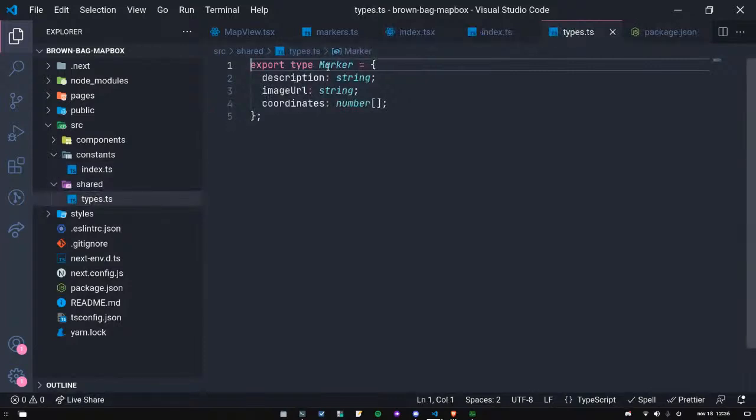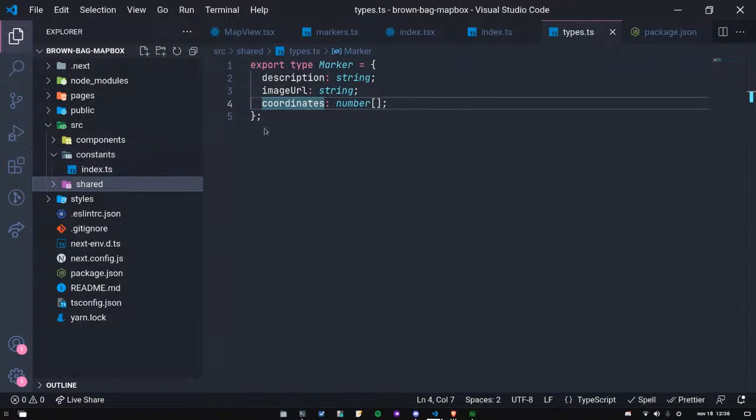In types, as I am using TypeScript, I already defined this type for the markers, just like the response that I showed you: description, image URL, and coordinates. So let's start with a simple custom hook to retrieve this information. I already did this quick start, so to save time, I will just copy it here.